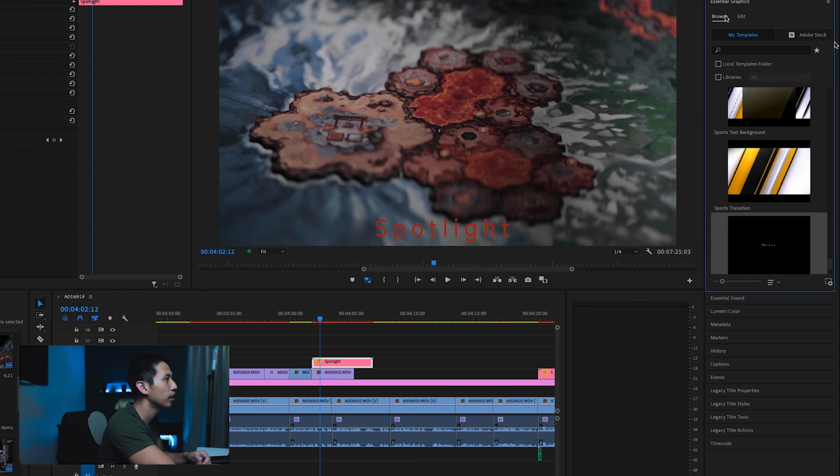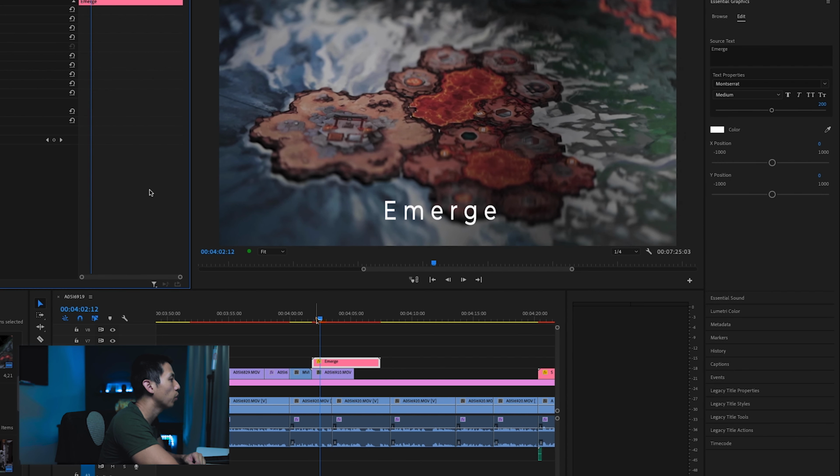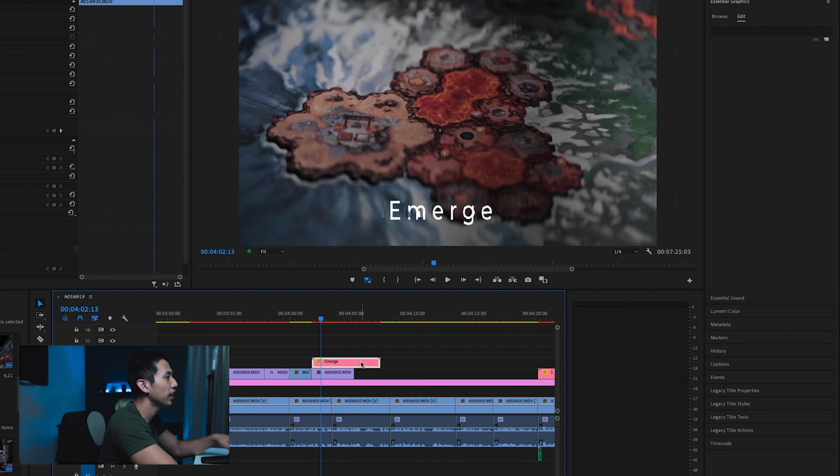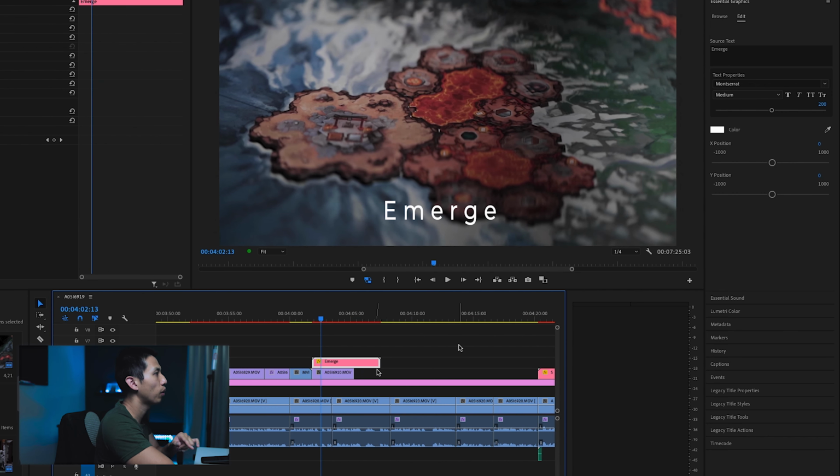And the last one I want to go over is emerge. So again, this one is more subtle. Just a quick, easy fade in and a position from left to right. Same things here, right? You can change the color, you can change the font, position, anything you would like at all, and those are all for you.